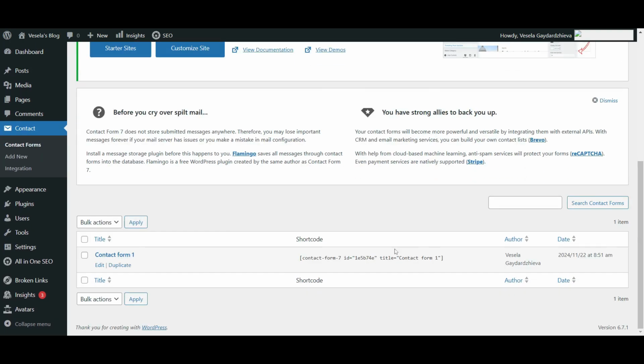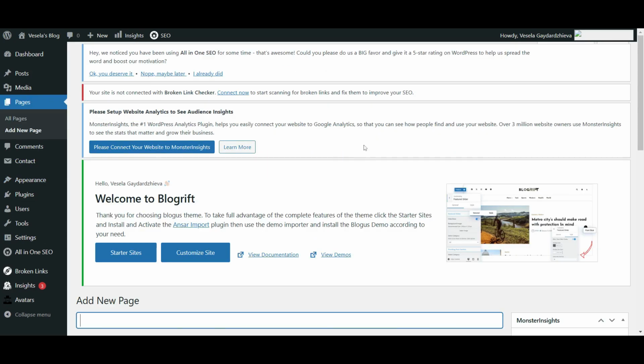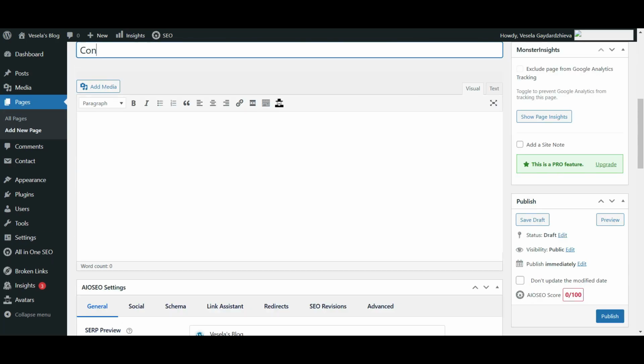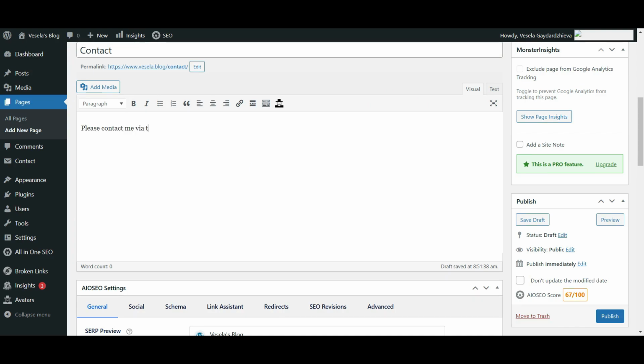Scroll down and I'll copy this one. I want to get this code you saw. I just copy that code, Control C, and then I'll go to add new page and create a contact page. And then I can write some wording like, please contact me via the form.